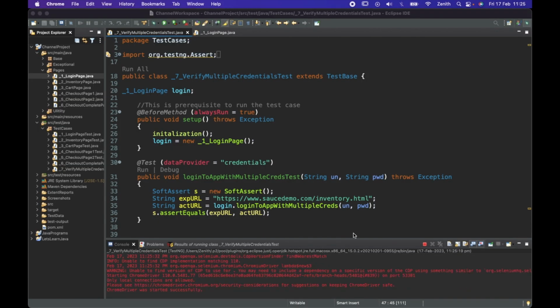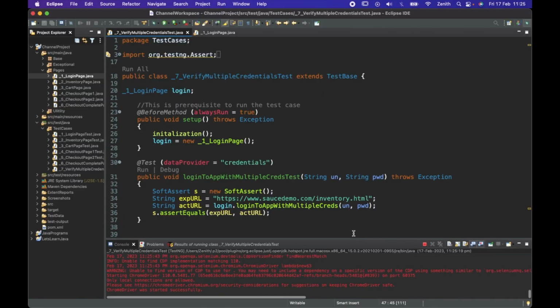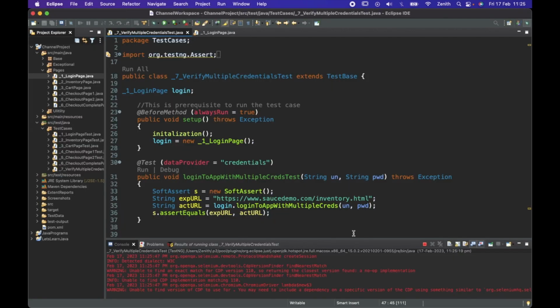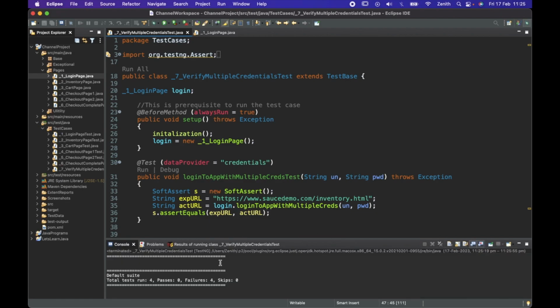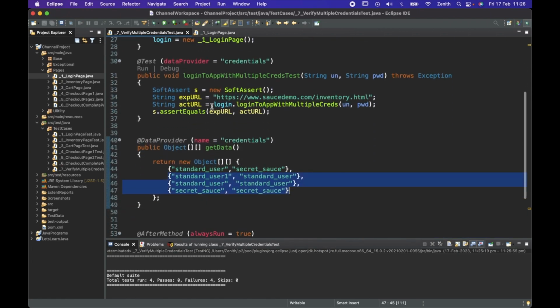Okay, so first of all the test case run, second time test case run, then third time, and this is the fourth time. Okay, this is it. That's it. So we can say that total test run 4, pass 0, fail 0. So what the mistake we have done?